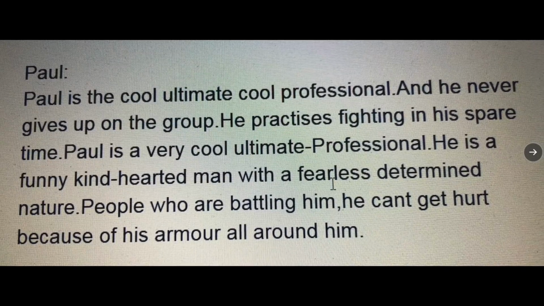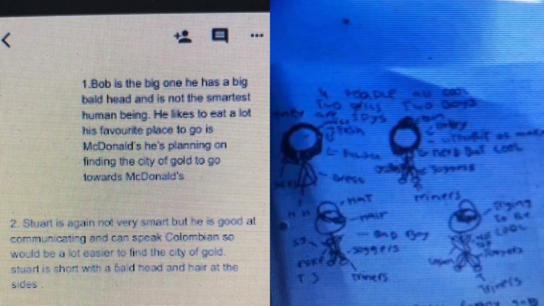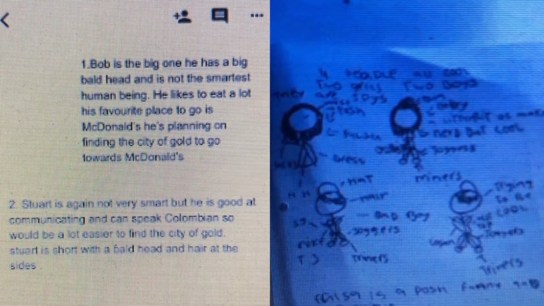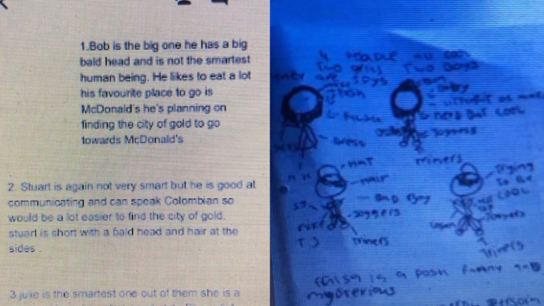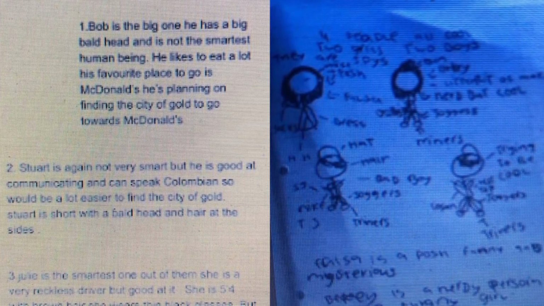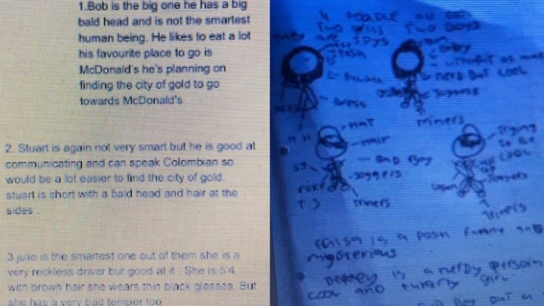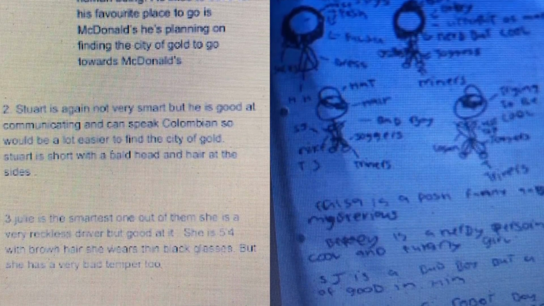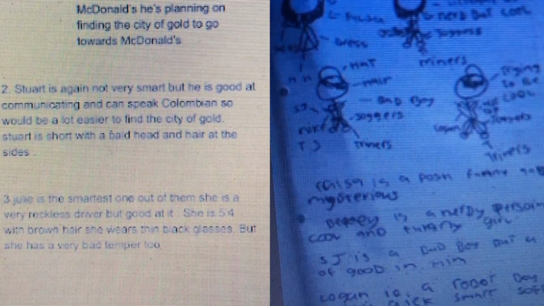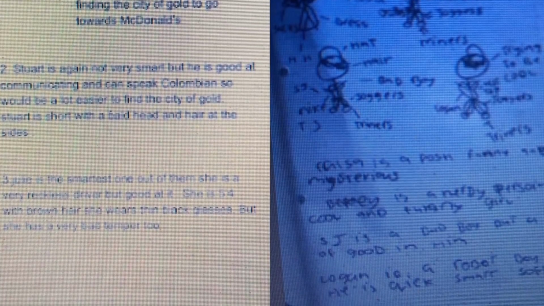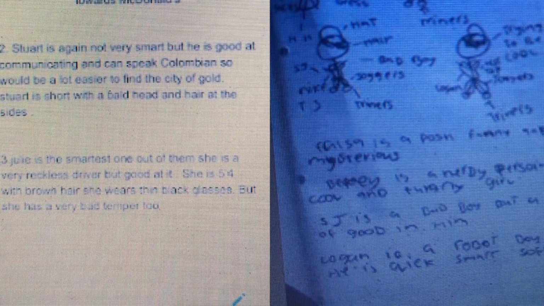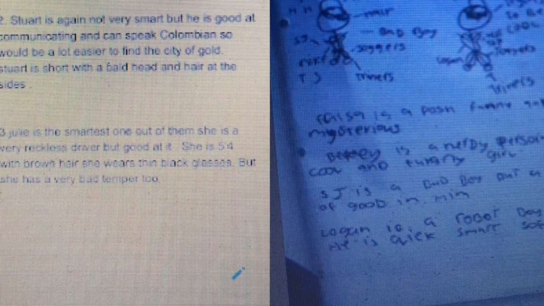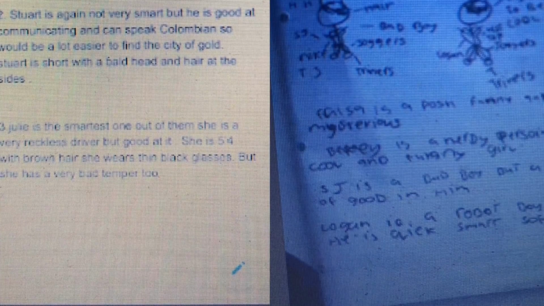I like that. Two more quick ones that have been sent in. I like that the one on the right has got some stickmen drawings. They're pretty cool. They've even come up with what they're wearing and what's going to help them, with joggers on one of them. That's really cool. I like that. And then on the one on the left, Bob is the big one. He has a bald head and is not the smartest human being. He likes to eat a lot. His favourite place to go is McDonald's. He's planning on finding the City of Gold to go towards Mac. I bet if you found the City of Gold, you could go to McDonald's as much as you want. I'm sure you'd have a lot of money if you found El Dorado. Very, very good, very funny one.